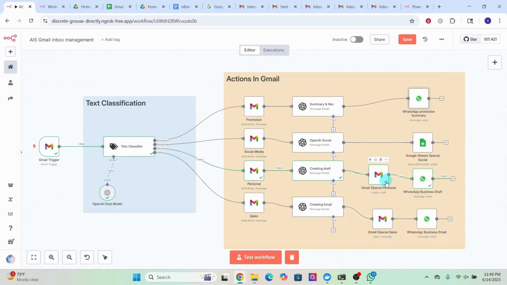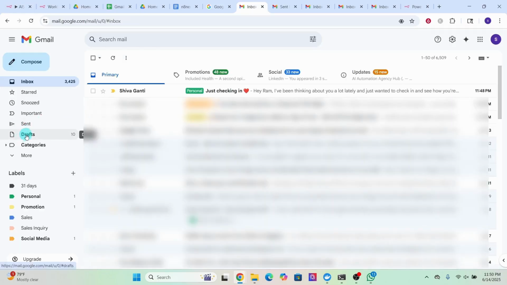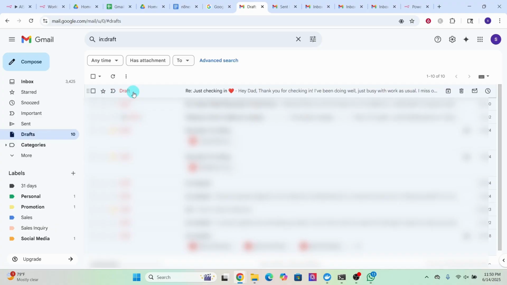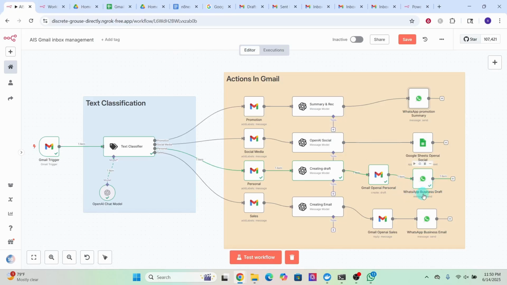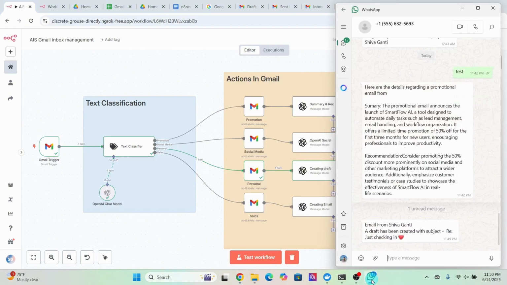Next, let us verify whether a draft email has been created. Let us check the drafts folder here. Here you can see a draft has been created and says "Re:" and then the subject line. Here is the response it wrote. Let us also check whether we have received the WhatsApp message. Let me open the WhatsApp application. Here we got the message saying email from this person and then it says a draft has been created with subject, and this is the subject line.